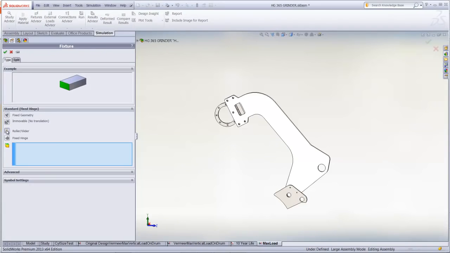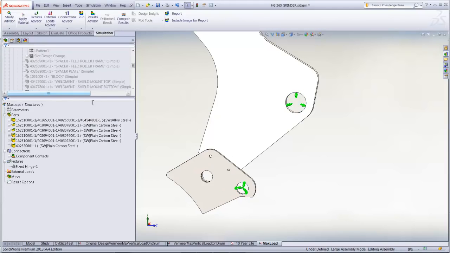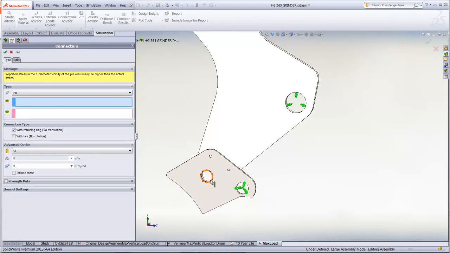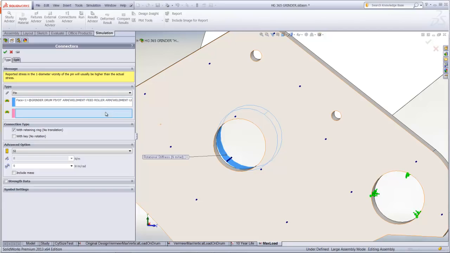Fixturing, or holding onto the model, is as simple as picking the appropriate geometry. There are multiple types of fixtures available, along with intelligent animations to help you choose the correct one. We will use fixed hinges to keep the pivots in place, but allowing them to rotate. Fixtures hold the assembly to ground. Connectors can be used between bodies and are just as easy to apply. Here we will select a pin connector to connect the grinder arm to the bracket.